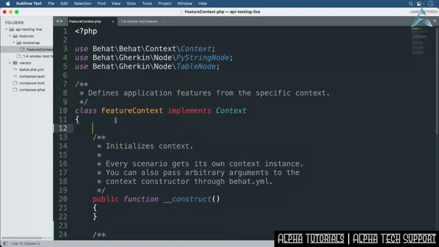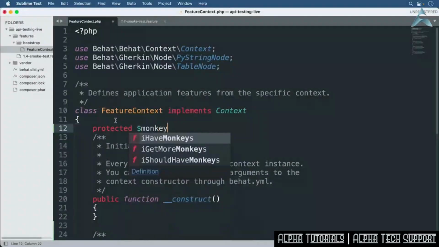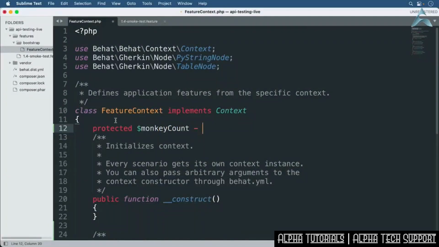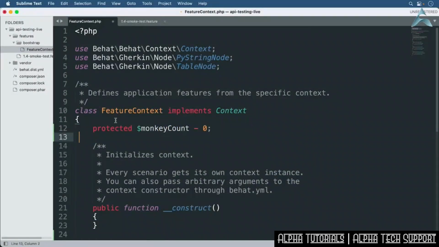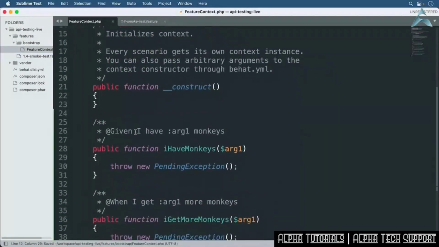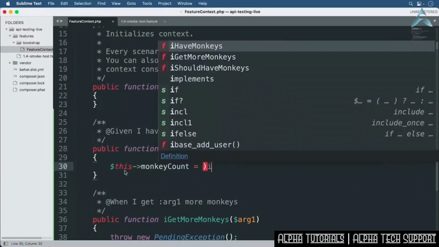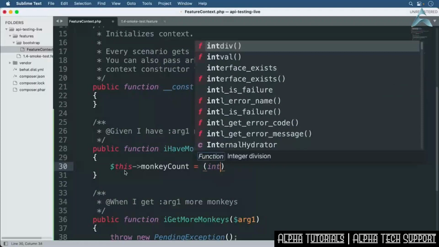First, let's make a class property. So we'll make a protected variable called monkey count. And we'll initialize that to 0. And now down below in the given I have monkeys function, we'll go ahead and add that. Say this monkey count equals, let's make sure we cast this to an integer just to be clean about it.